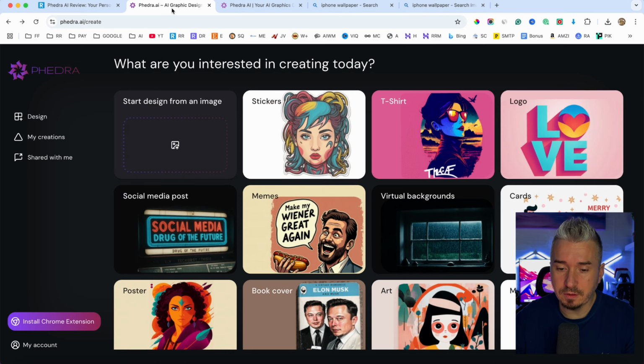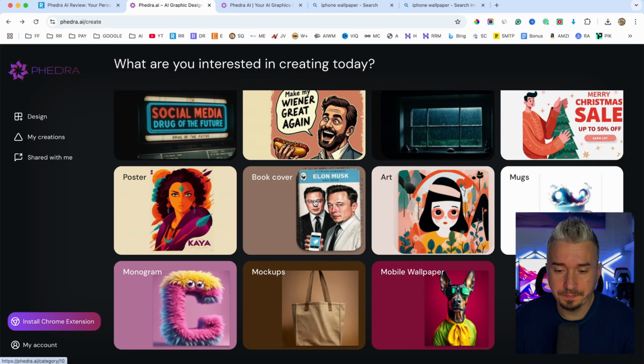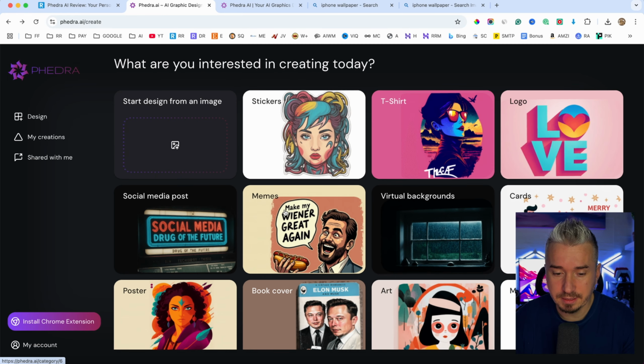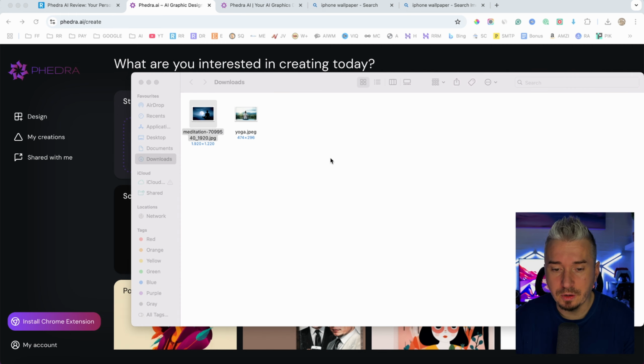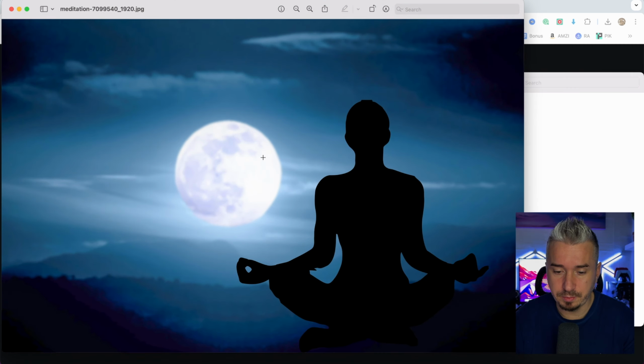Now, as you can see here on the screen, essentially this is going to be the members area, okay? And we have these categories. If you want to choose some categories, they have templates and so on, right? But if you want to start creating your design, as I said, you will need an image to start your design. And for example, I have this image here with a yoga style and this beautiful moon.